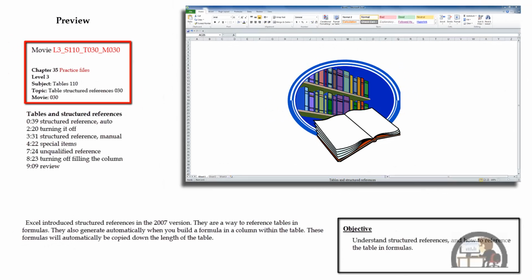This movie is about tables and structured references. We're going to begin by building structured references automatically, and we'll turn off the function that allows us to create structured references. It's an option. We can also build structured references manually using IntelliSense, and when we do that, we have several special items that we can include in the structured reference.